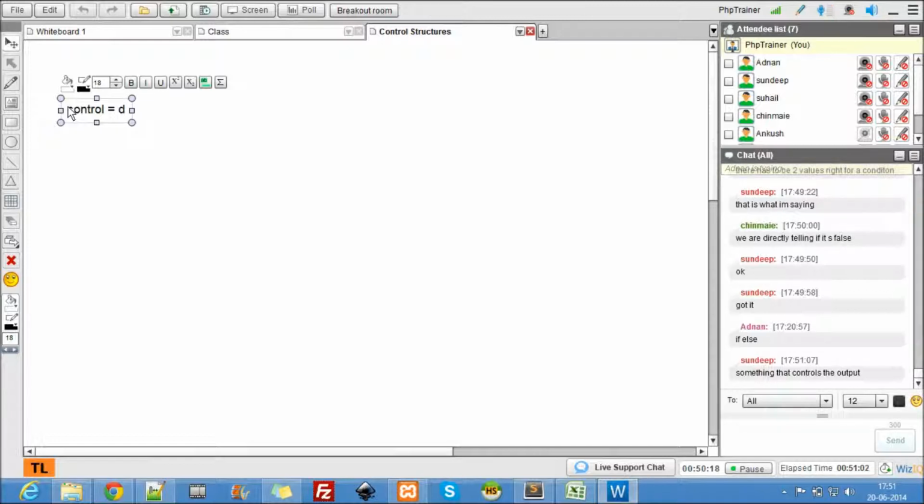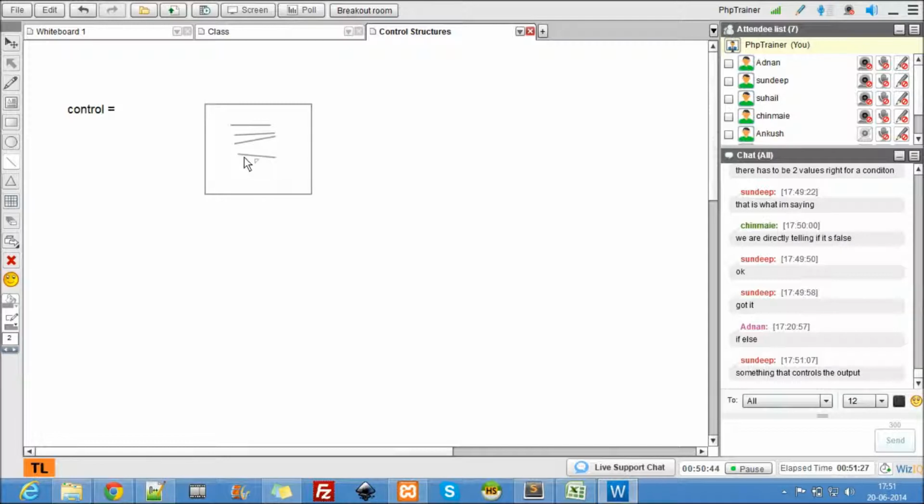So control structures are nothing but, they just control the flow of the programming. They control the flow of programming. So in general, any program, let's take this. This is a piece of code, and we have some lines of code here. Okay, they have gone crazy, these guys.